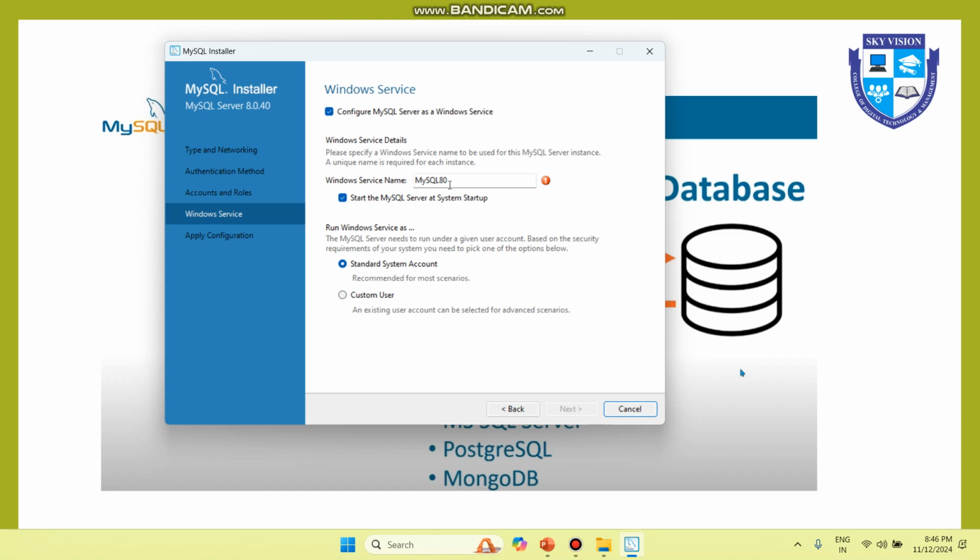Now MySQL80 is my server name, and I say next. Mine is not showing up because it's already available. So what I'm putting over here is zero. My server is different, but you do not need to put zero. I have already created another server here. You only need to write MySQL80; mine already exists, as you can see. That's why I'm giving another server name, and I say next.